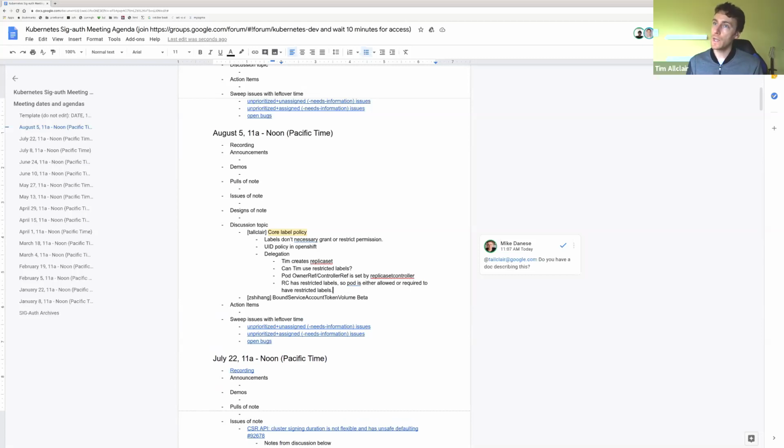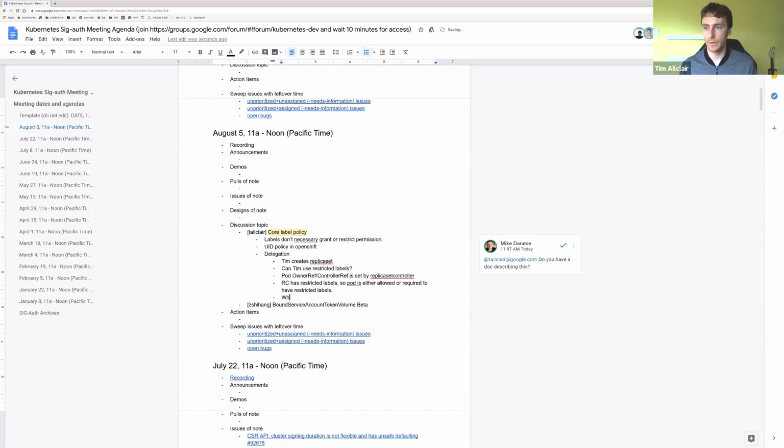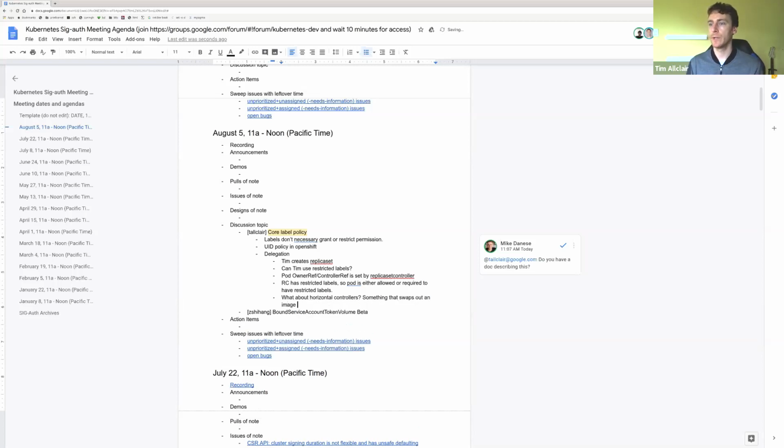Well, the autoscaler wouldn't change the labels. It just changes the number of replicas. But that's an interesting question. What if you had some other controller that swaps out the image on this privileged replica set? That essentially gets permission to run arbitrary code under this restricted label.